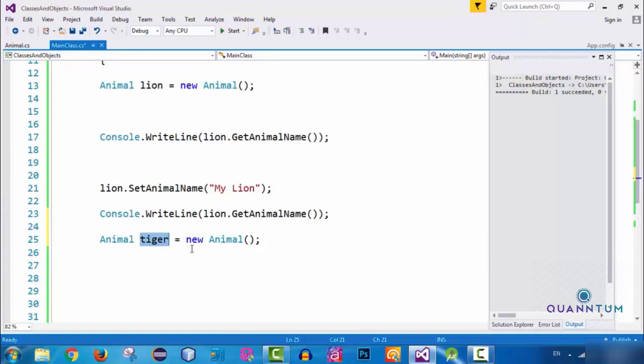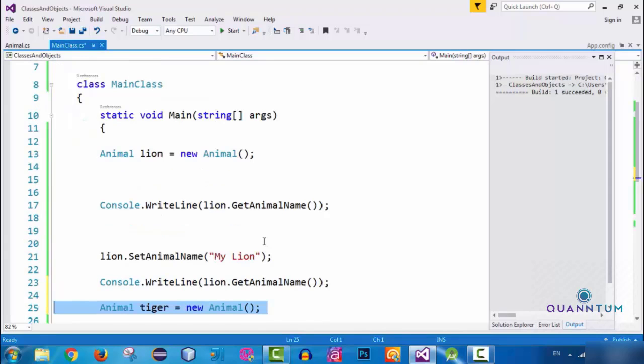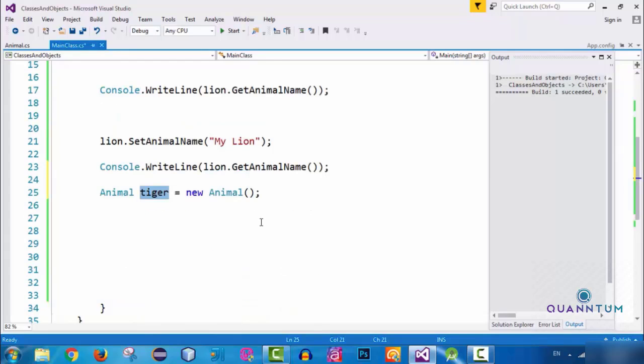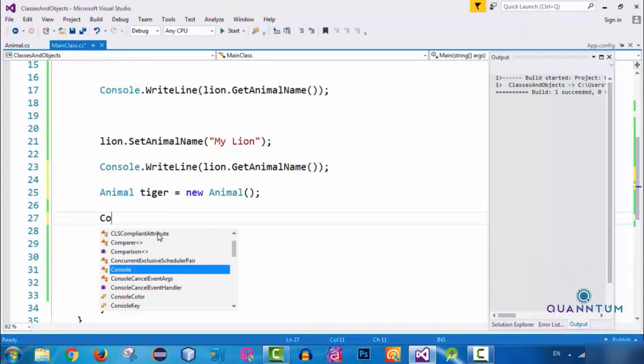So now this tiger holds this instance of type animal that we created here. Now we have two instances of type animal. The first one is lion, and the second one is tiger. Now let's output the animal name of this tiger to the console. Notice that it is called instance variable. This means that the variable animal name is going to be copied for each instance that we create from this animal class.